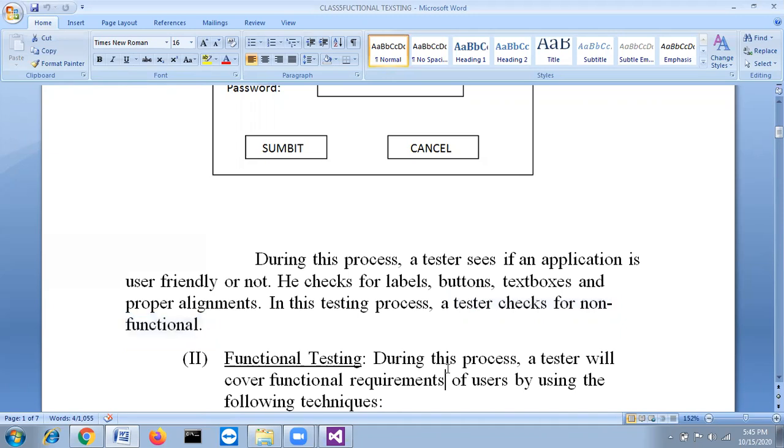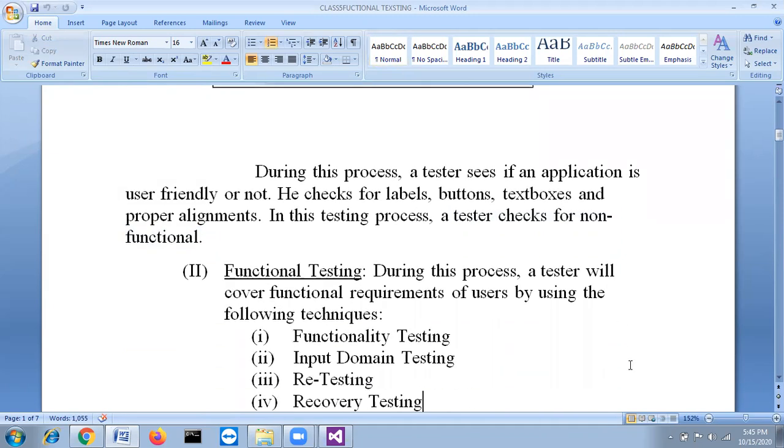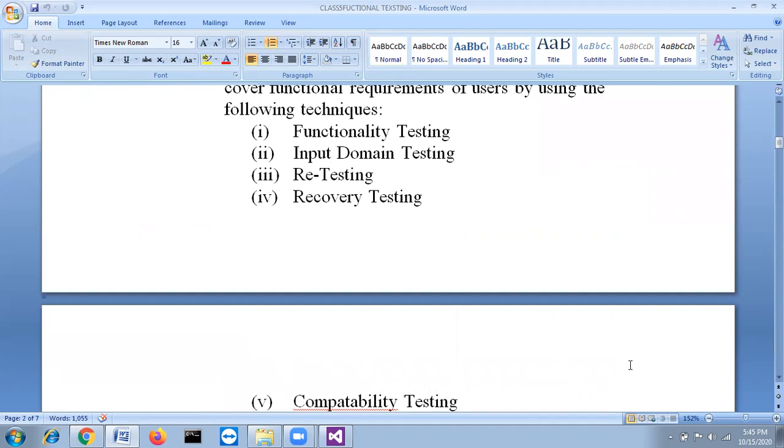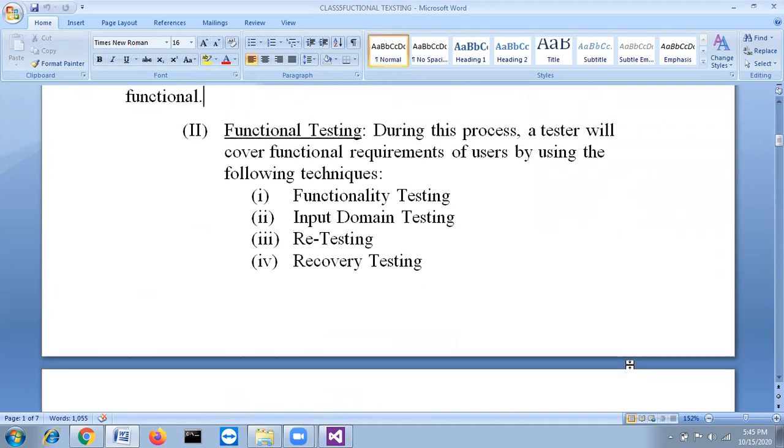Now second one is functional testing. During this process, the tester will verify the functional requirements of the user by using the following techniques. Again, we have plenty of testings here. Observe each and every testing. From an interview point of view, you might be confused here. Here we have almost 11 to 12 testings. We'll explain one by one.